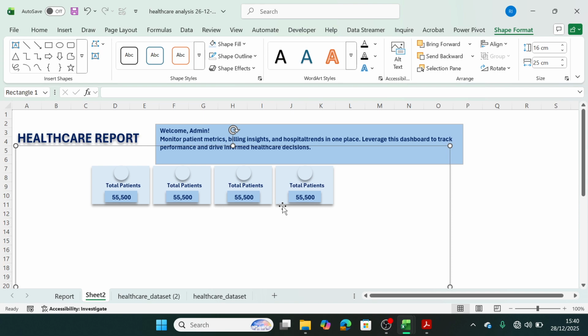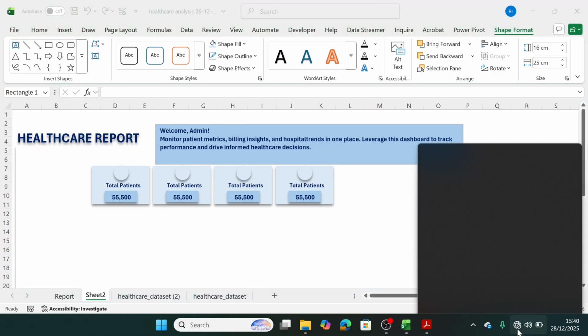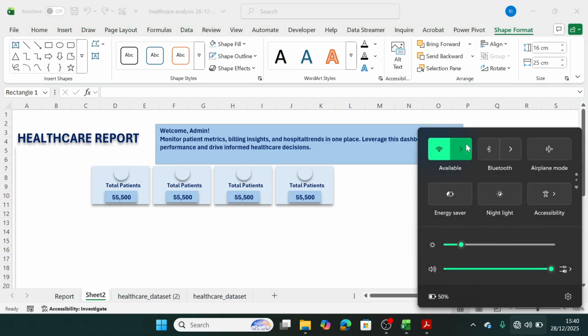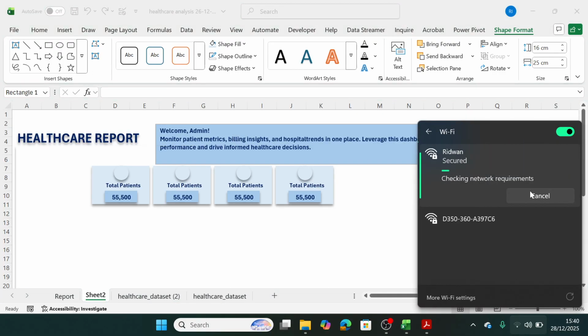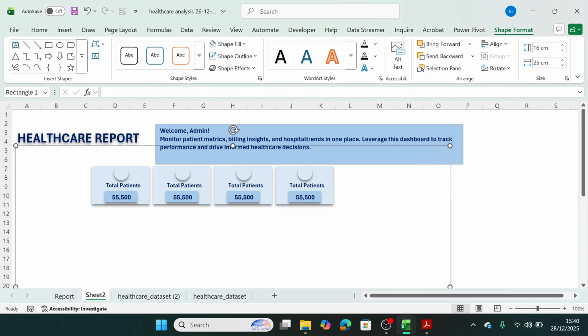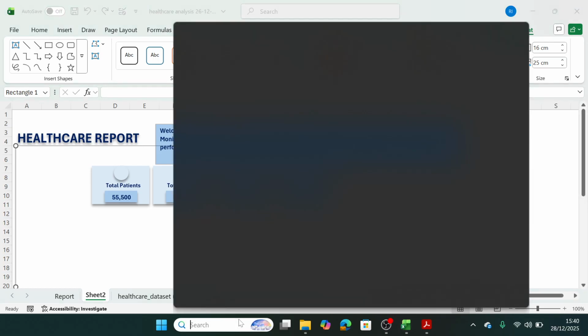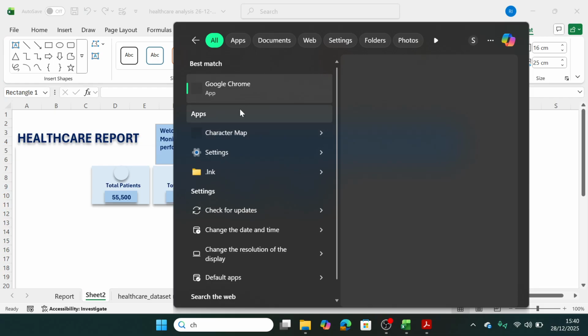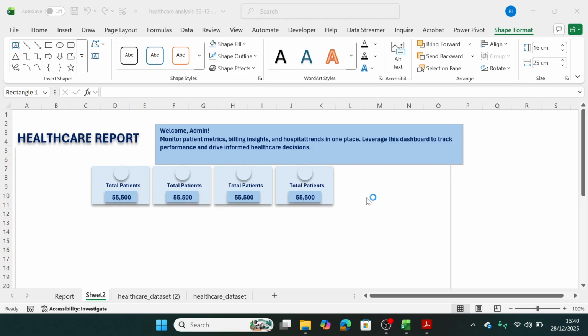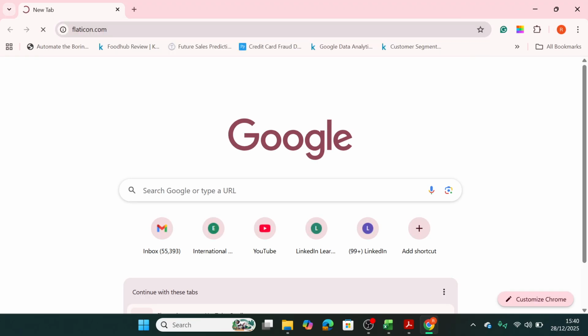There's a site where we normally get icon images, guys. The site is called Flaticon. Let me connect to my internet. So you can go to flaticon.com. Just type flaticon.com here.